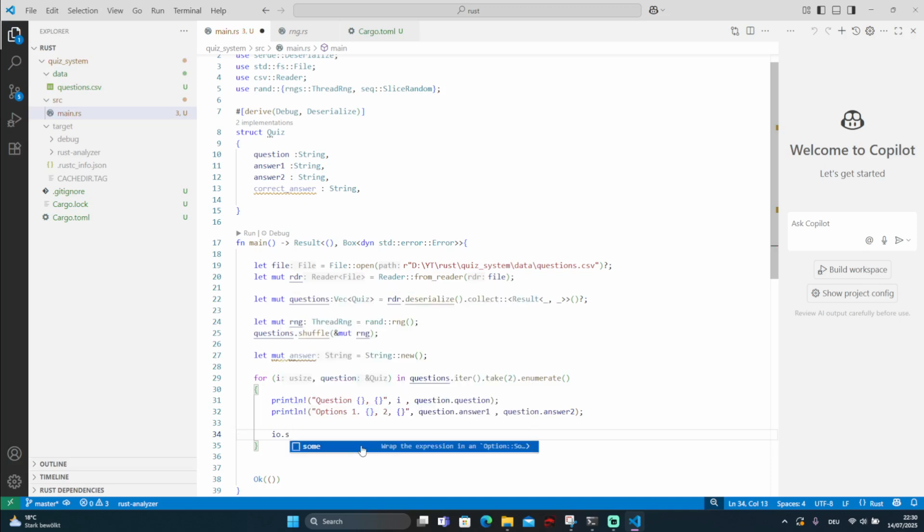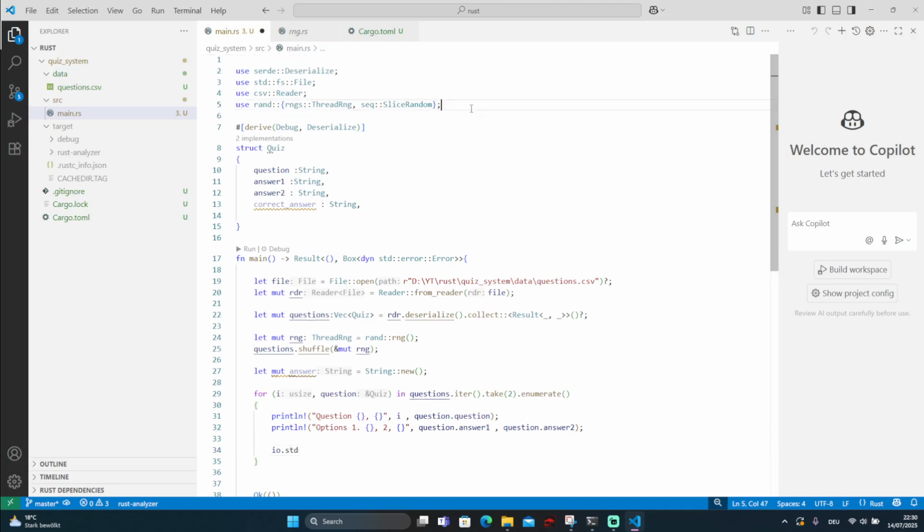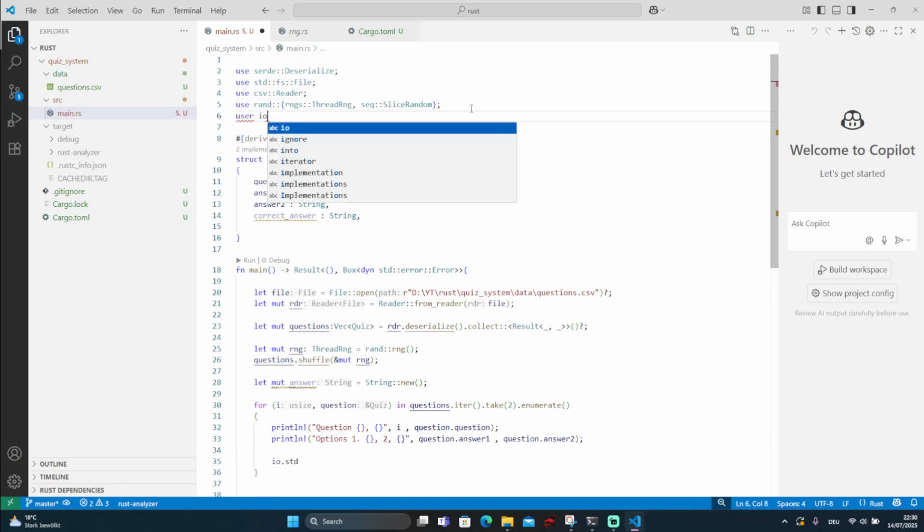dot stdin. It will not find stdin, and for that you basically have to import it again, so you have to do use io::std. It should work actually.